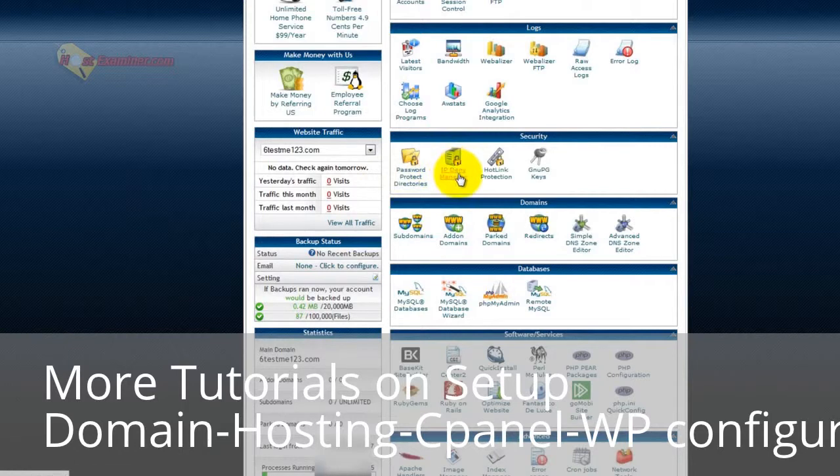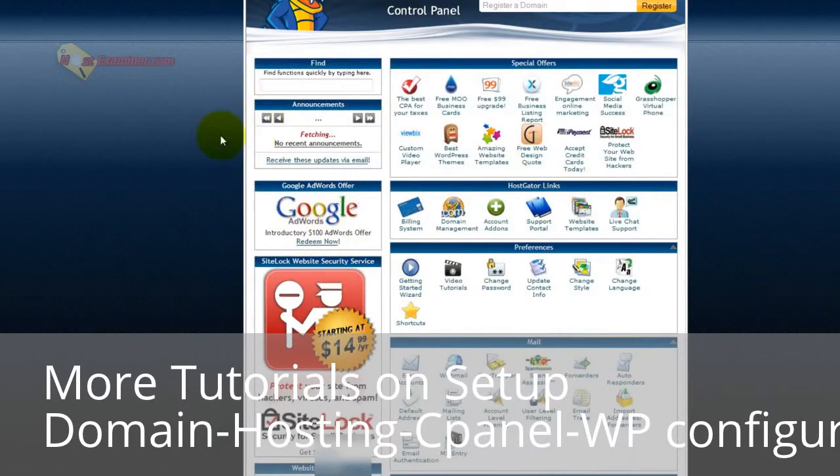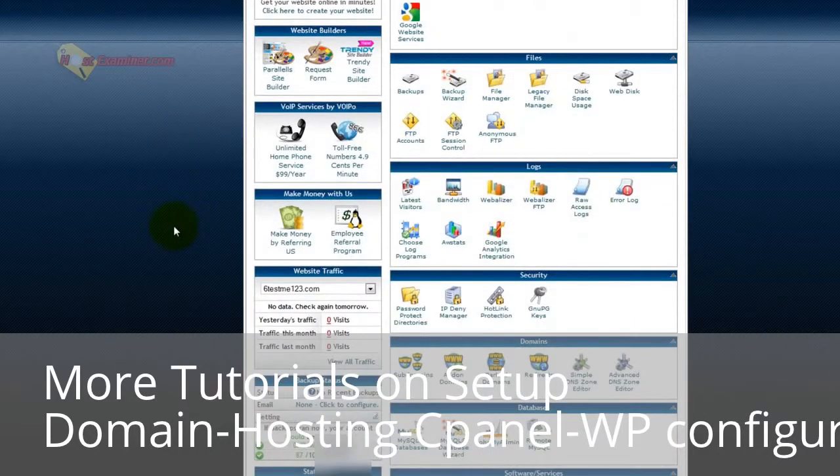Security, like IP deny manager, you can put in an IP address of someone you want to block from accessing your site. So for instance, if someone is spamming your site through the contact form, usually contact forms will provide you their IP address. You can then put it here, click add, and it'll block them from ever being able to access your site. Yes, they could of course use another computer or change their IP address, but for the most part this will stop them.